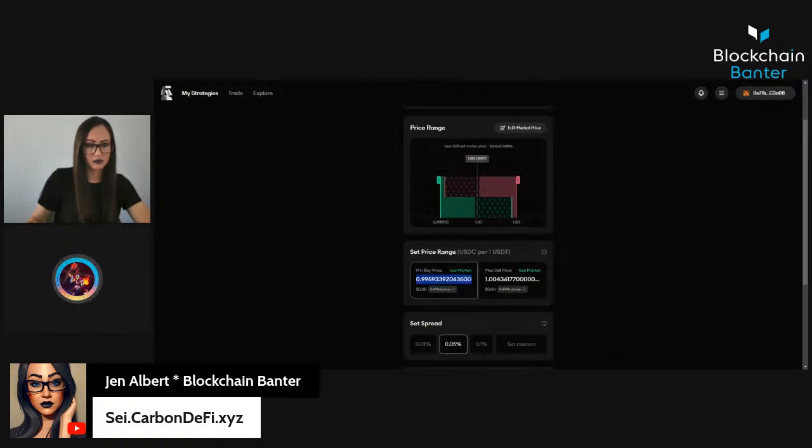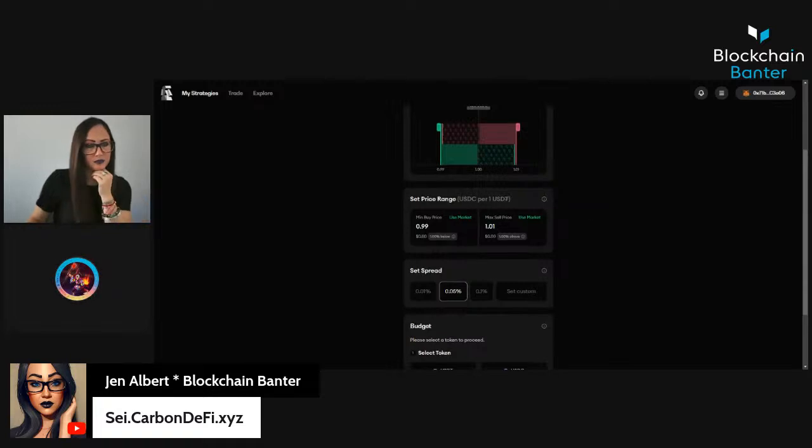You can also do the opposite where we can say 0.99 here, 1.01 here, right? So right now it's 1-to-1, right? This is the price that we set. So 0.99 is 1% below, and 1.01 is 1% above. So what we can do here is set a spread.